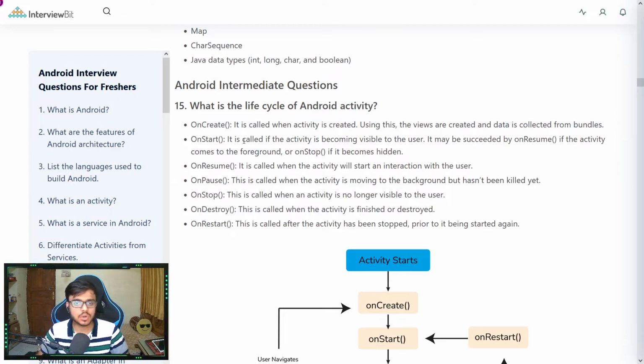Next function is onStart, and if the activity is becoming visible to the user, then this onStart function is called, and it may be succeeded by onResume or onStop, if it comes to the foreground or if it becomes hidden. After onStart, we have onResume, and it is called when the activity will start an interaction with the user. Now, if it is in onResume, then the user can perform any function on that activity.